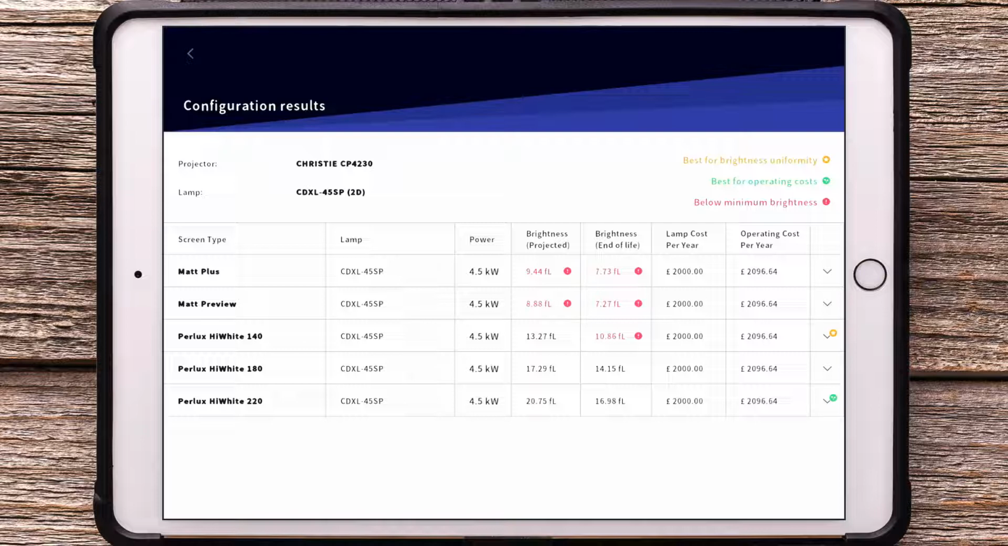Across the results, you'll note a number of color-coded icons. Those marked with a red exclamation mark denote projection setups that do not meet minimum industry specifications for brightness, either at that specific snapshot or at the end of lamp life. A significant addition to this brand new version of the myHarkness calculator is the ability to interrogate multiple projection and screen setups and identify those best for brightness uniformity or operating costs, all from one screen.